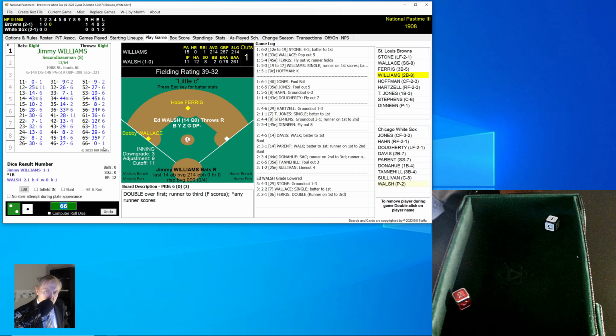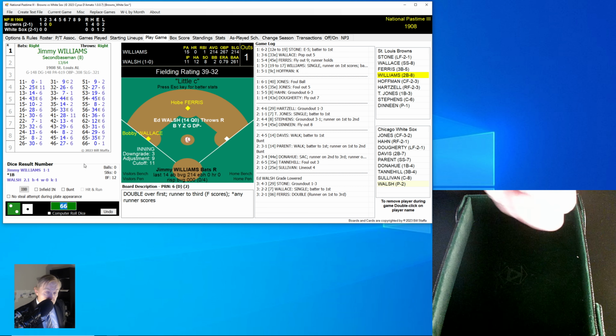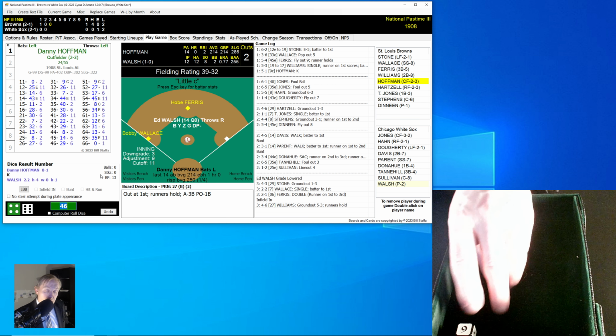I think what we're going to do is we're just going to swing away with Williams, who's the number 4 hitter, just taking a look at his card. But we'll see if we regret this or not. And, of course, the Browns are going to pitch to him, and they're going to put the infield in. 46 is the roll for a 27, and that's a little ground ball doing nothing over to Tannehill at third base, and he gets the play at first.